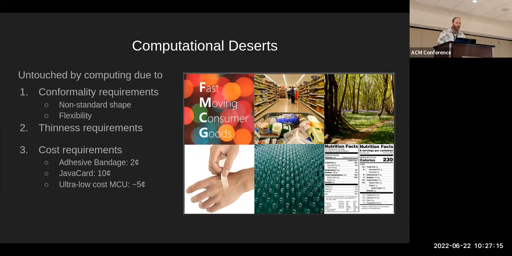These domains remained untouched by computing due to conformality requirements, such as non-standard shapes or flexibility requirements, thinness requirements, and ultra low cost requirements, which cannot be met by even the smallest of commercial microprocessors.